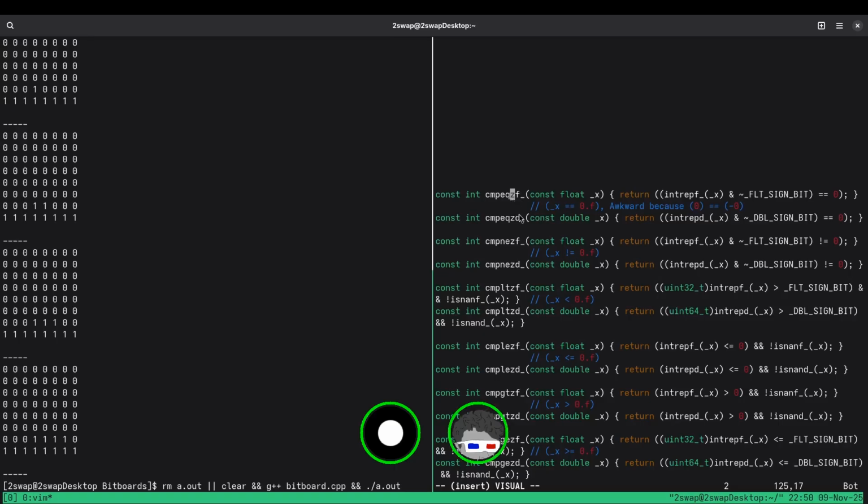Float versus double is what the D is versus Z? F. 0. Okay, gotcha. So yeah, all of these are specifically for 0. Yeah, that makes sense. What is interrep F? Is that like casting it as an integer or something? That's the integer representation. Gotcha.